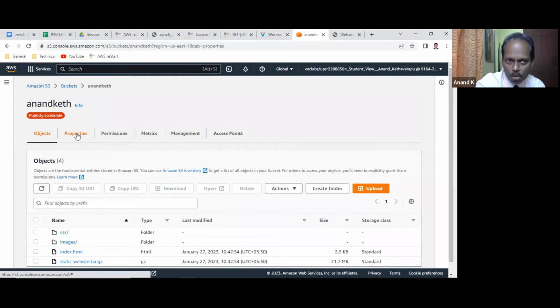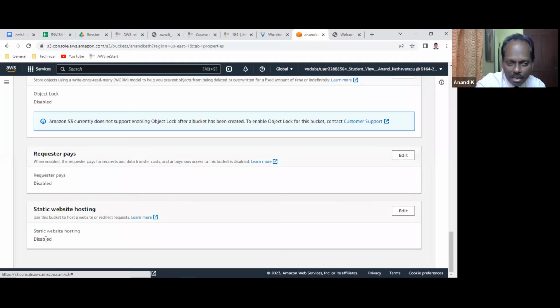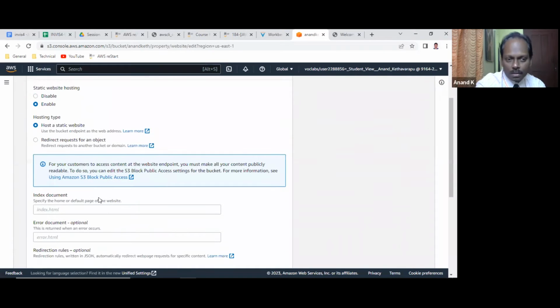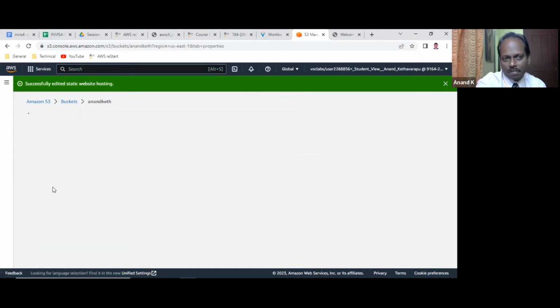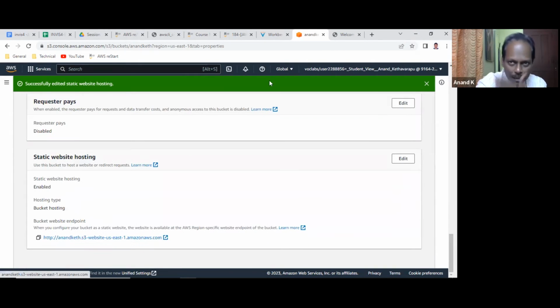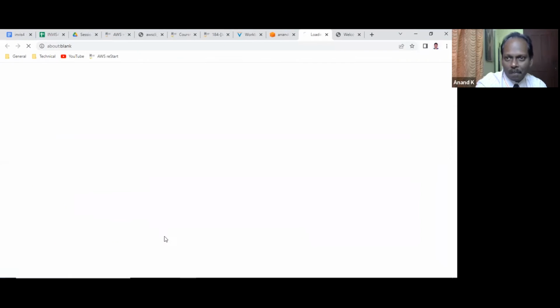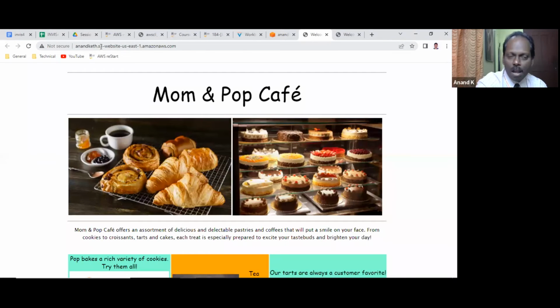So also go to properties. At the end, you have something called static website hosting, which is currently disabled, right? Enable this one. What is the index document? index.html. That's all. And just say save changes. Scroll down, you'll get a web URL. Earlier it was like this, index.html. Now it's not like that, it is .com. You can see now it's a .com website. Anand KETH, that is my bucket name. S3 website US East 1, Anand, amazonaws.com.